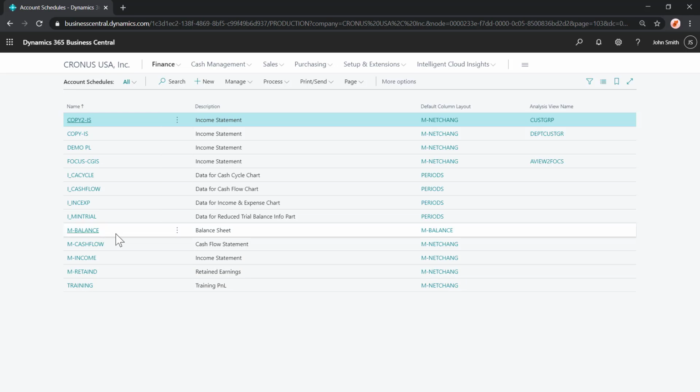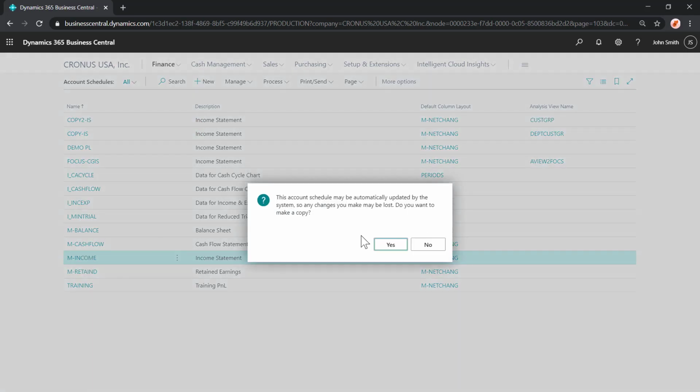And then you can also create different column layouts. So it's a row and a column type of format where you mix and match rows and columns. Let's take a look at this income statement report. I'm going to just go into the report editor. It's reminding me that this is a Microsoft created one. Am I sure I want to make a change to it? I'm just going to say no. I'm not going to change it, and I don't want to make a copy of it.